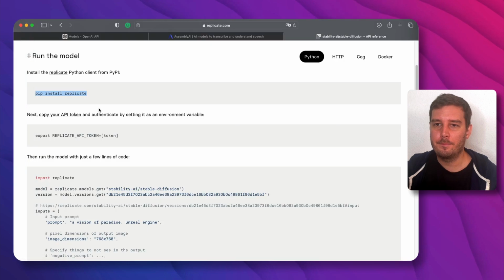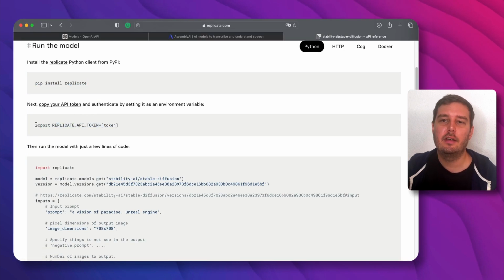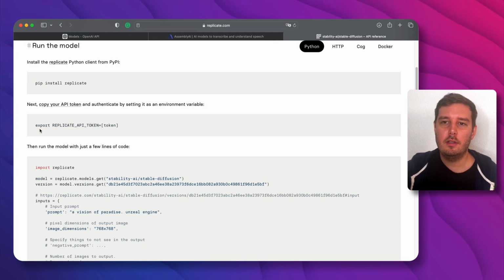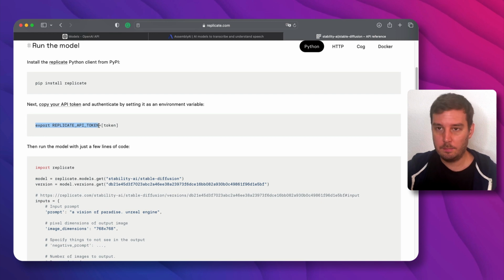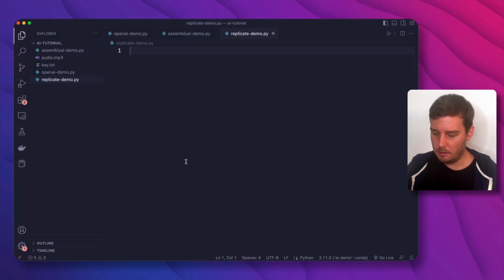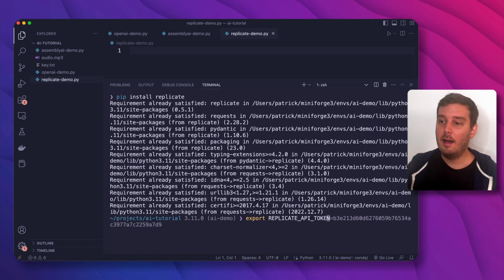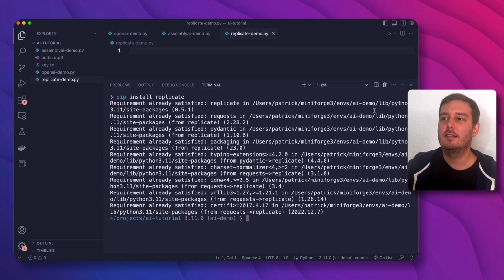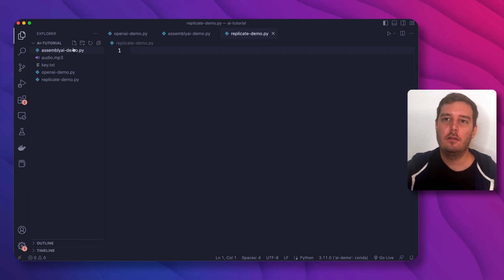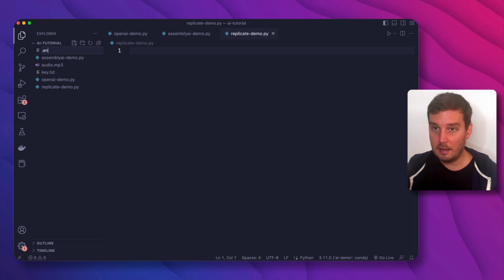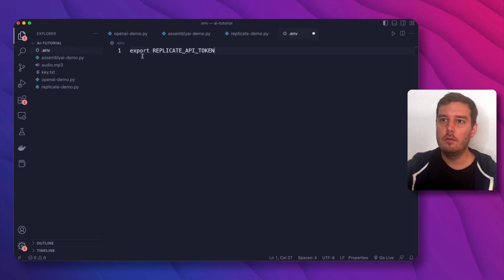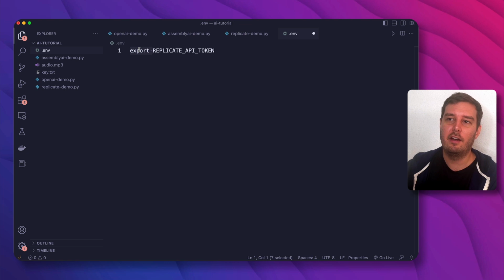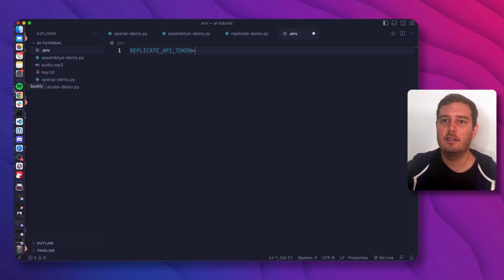And the next thing they recommend is to export the replicate API token. So you could do it like this. So you say export REPLICATE_API_TOKEN equals and do this in your terminal. I want to show you a different way how you can safely store tokens in Python and then load them. So another way to do this is to create a .env file. And here you create your token or your environment variable. So this one is called REPLICATE_API_TOKEN. And then you say equals.